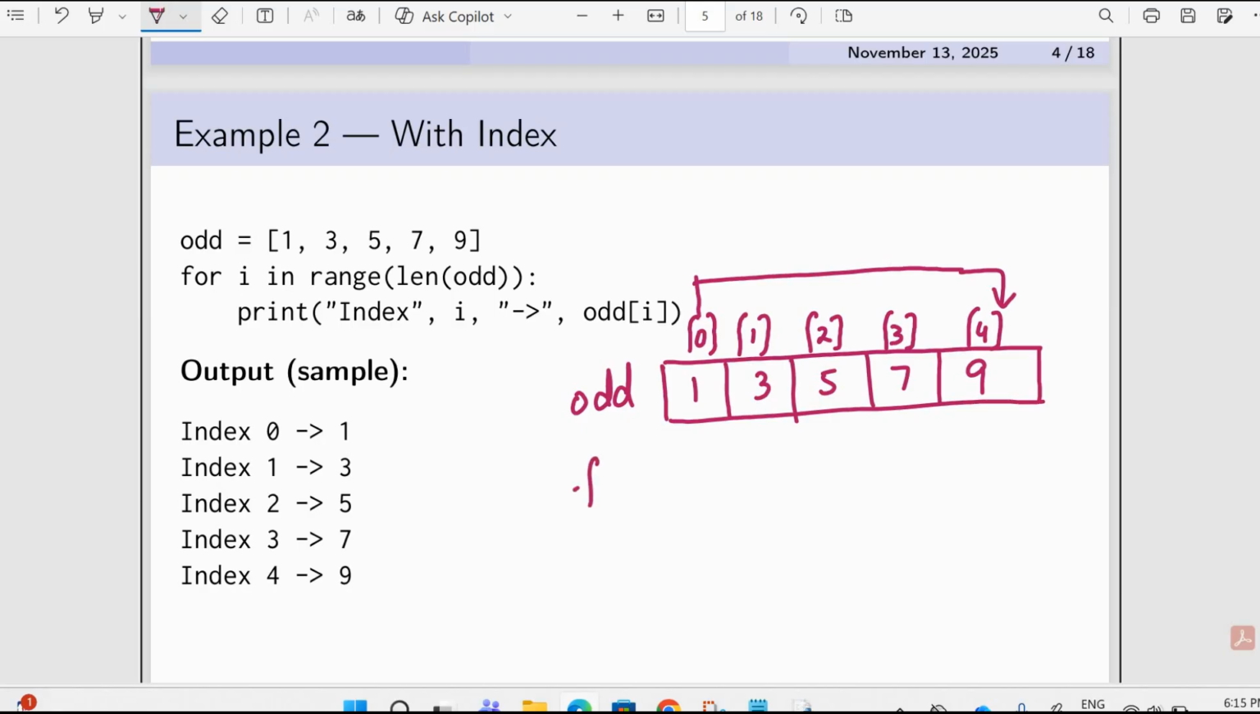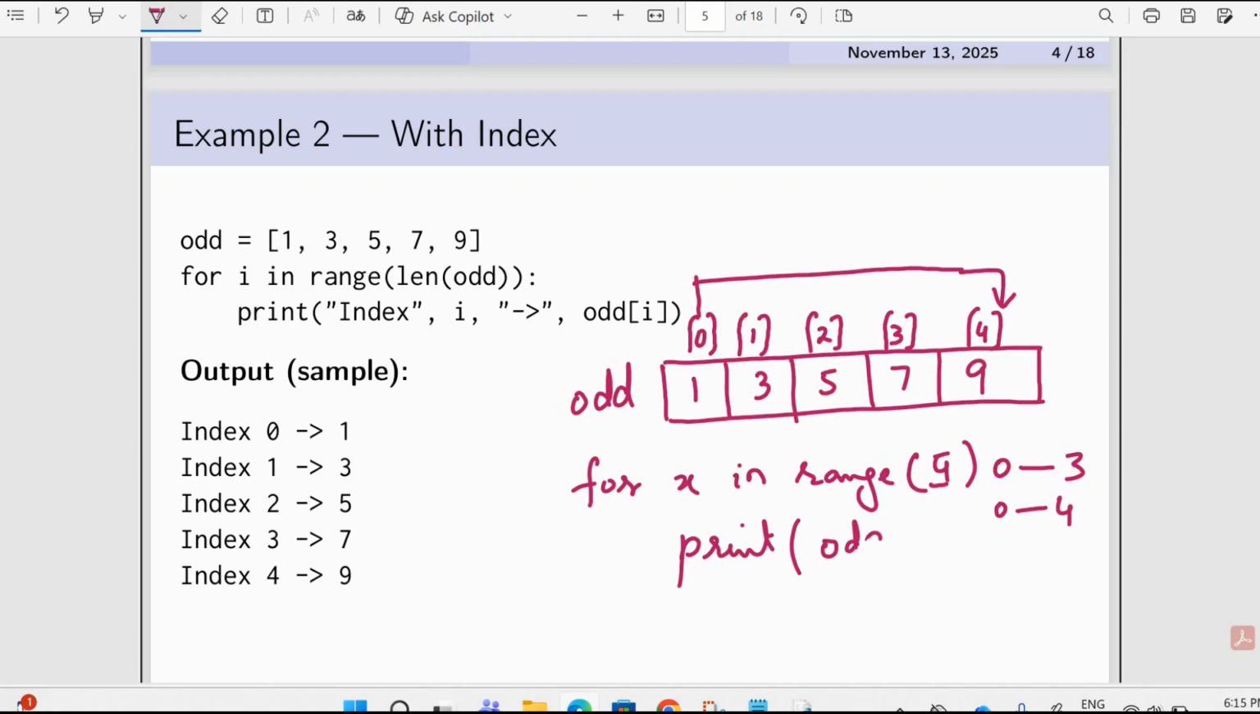Okay, you can write for x in range 4. By default it will start from 0 and move till 3, but if you want to show index number 4, then you have to write 5 here, then it will move 0 to 4. For that purpose you write print and then the list name odd with index x. Then it will display all the values.